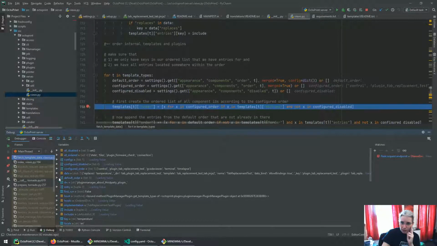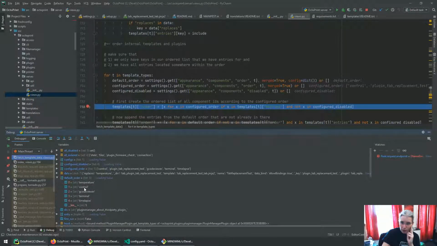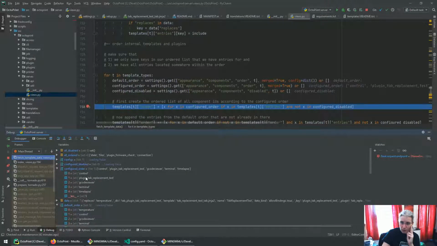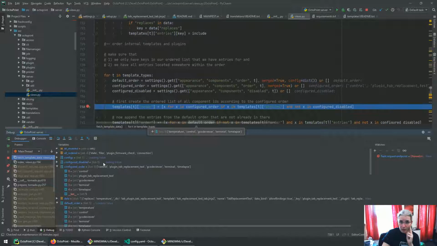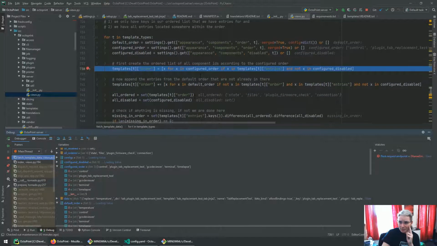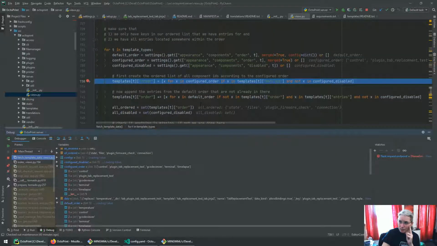So default order loading value is temperature, control, G-code viewer, terminal, timelapse. This is coming from the settings. Configured order is what we have set: control, plugin tab replacement test, G-code viewer, terminal, timelapse. So far, so good. Configure disable we can ignore for now. We're not really interested in that. It's an empty list anyhow. First, create the ordered list of all component IDs according to the configured order.